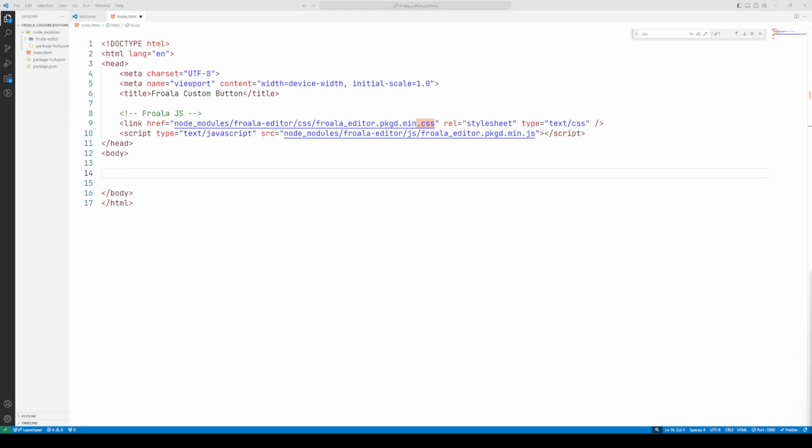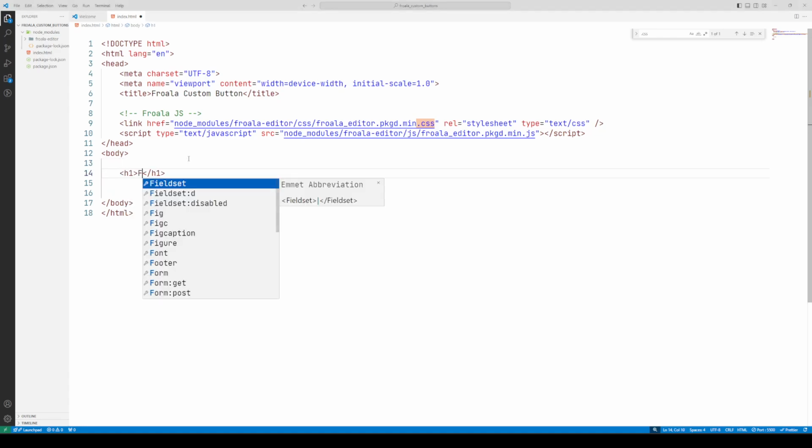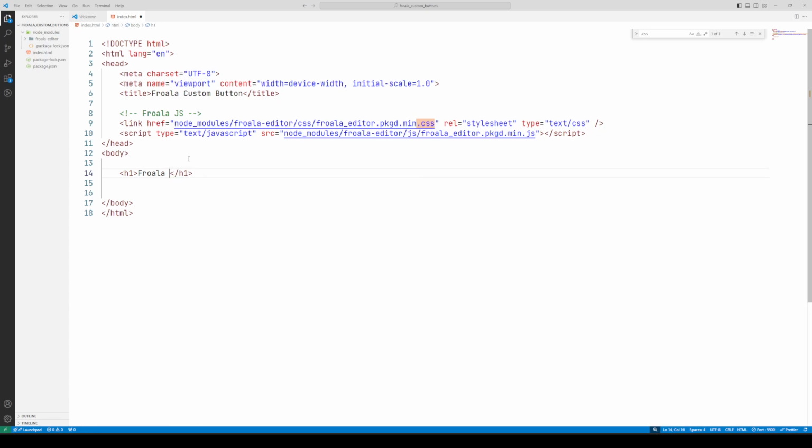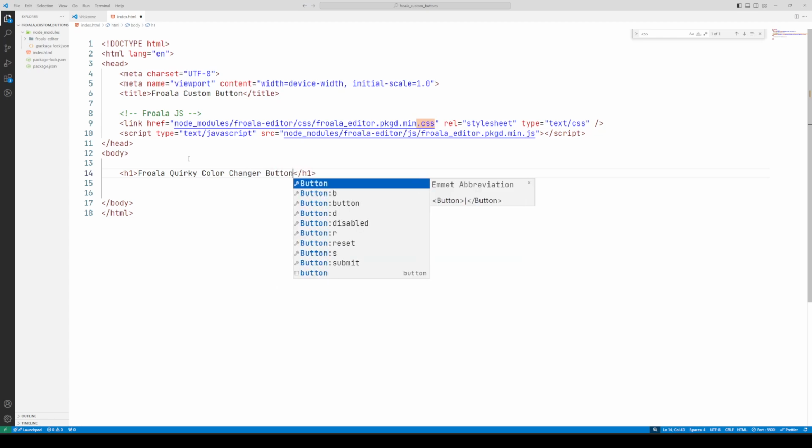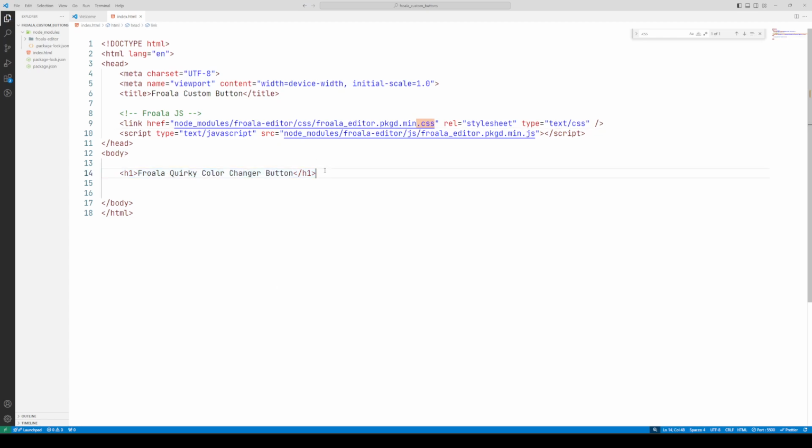So first of all, let's add some headings. Let's say Quirky Color Changer button. So I will be using a Quirky Color Changer one. I will show you how it works later. But basically, what my goal here is if you highlight a text and you click a custom button, it will change the color and add some emojis.